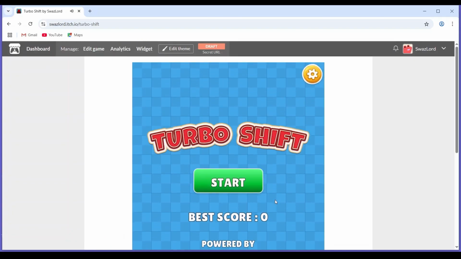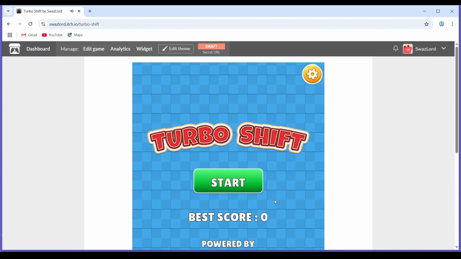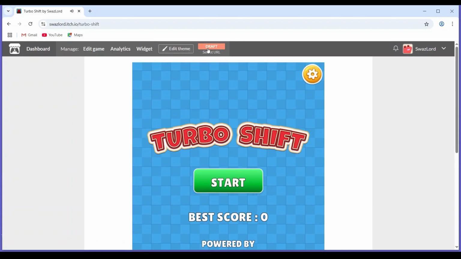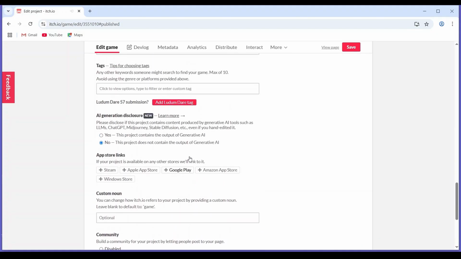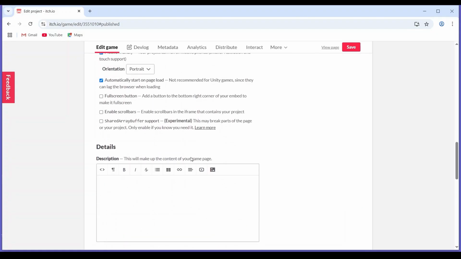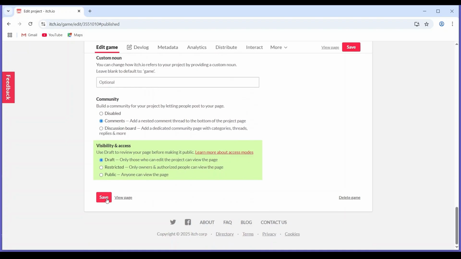Hey, where's the full screen button? Let's go back once and check the settings. Oh, in the frame options, we need to select full screen button. Now save, and then view page.